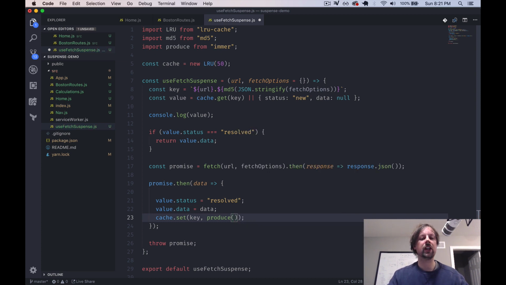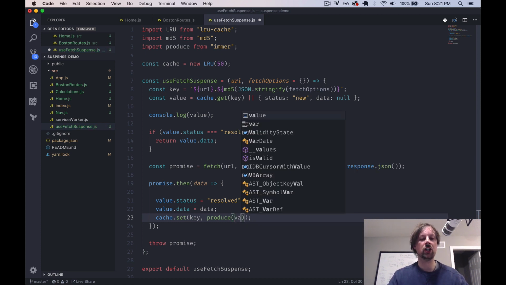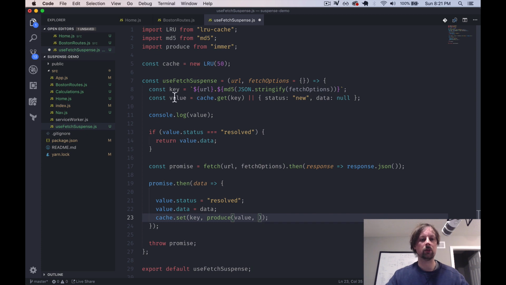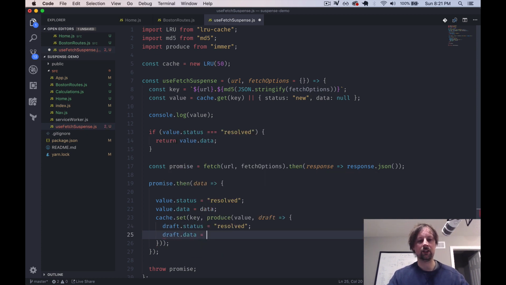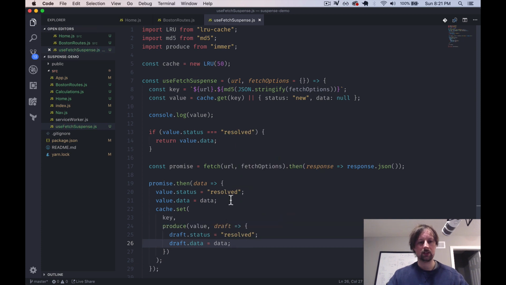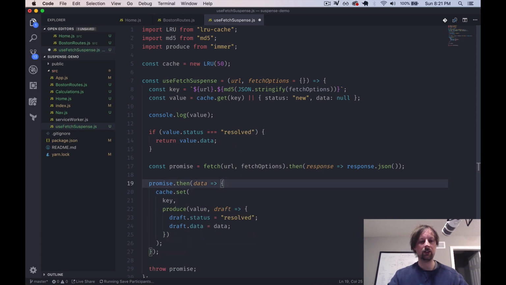The first thing is the data we're going to be immutably changing, so that's the value that was loaded from our cache. And then what we're going to be doing is receiving sort of a new copy of that as our draft data into this arrow function here. And here we can just simply say draft.status is resolved and draft.data is data. So now I no longer need these.